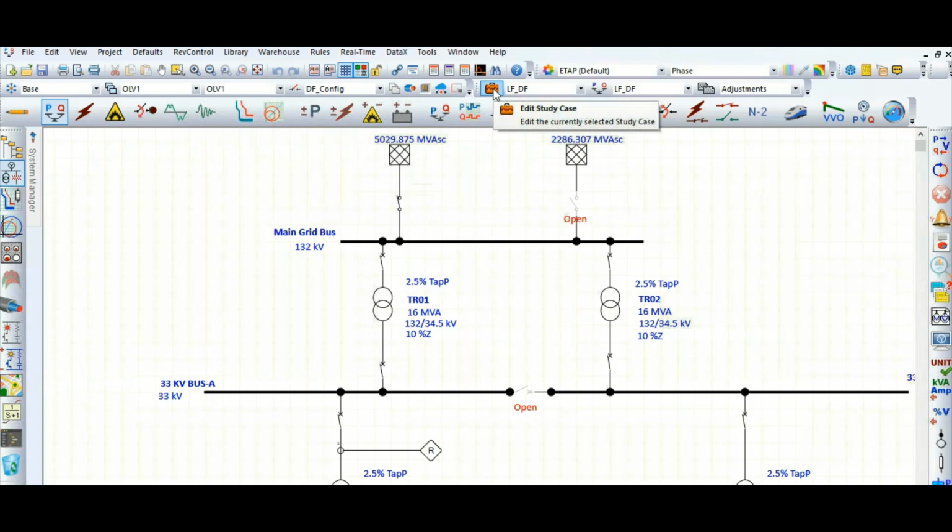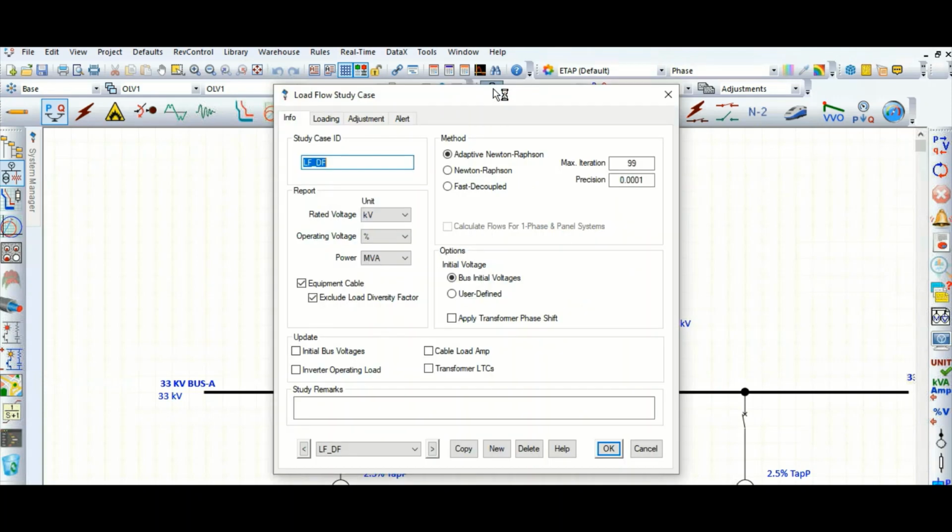Let's go to this study case editor. Here is the study case ID. You can give any study case ID here. This is for your understanding, to identify a unique number of up to 12 characters.